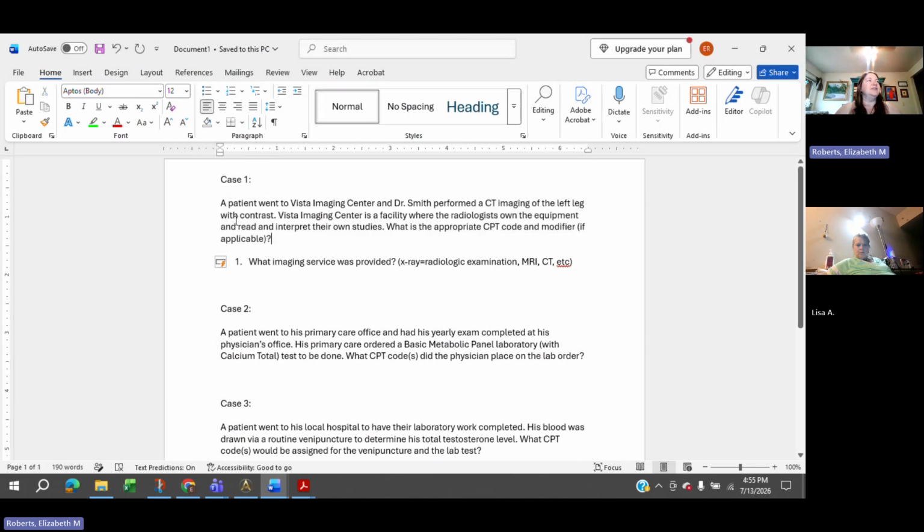I should read that. So in this case, case one, we have a patient went to Vista Imaging Center and Dr. Smith performed a CT imaging of the left leg with contrast. Vista Imaging Center is a facility where the radiologists own the equipment and read and interpret their own studies. What is the appropriate code and modifier if applicable? Okay, so first question is, what was the service provided? CT scan. Right.